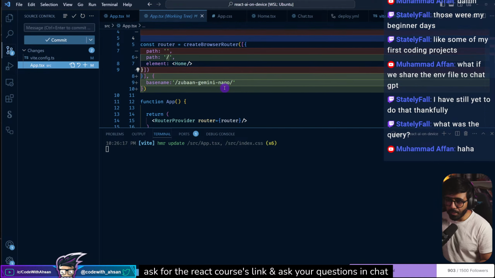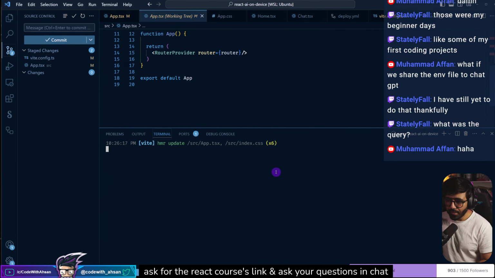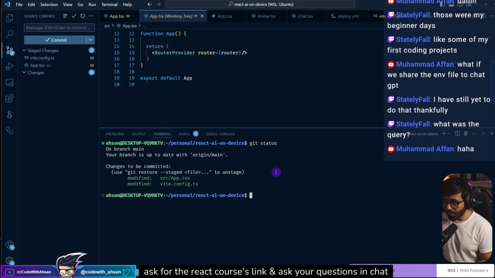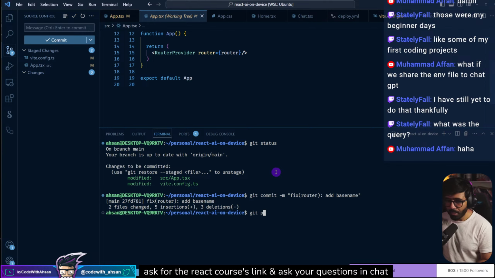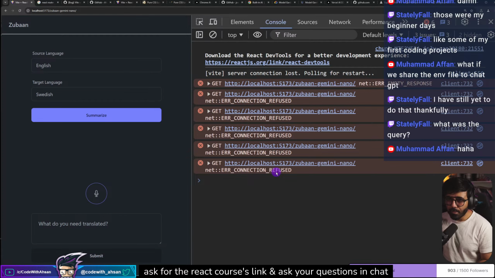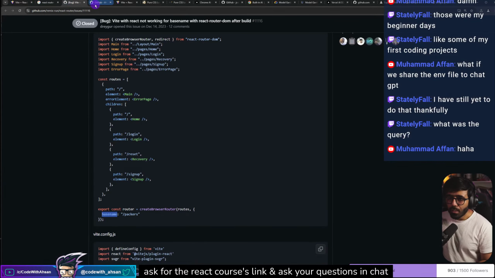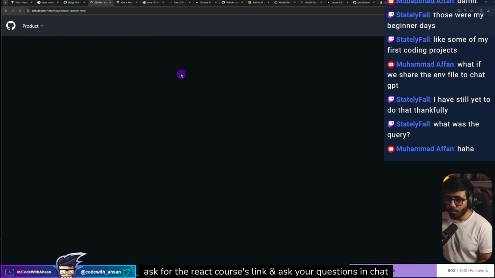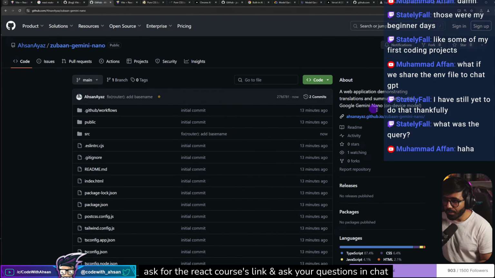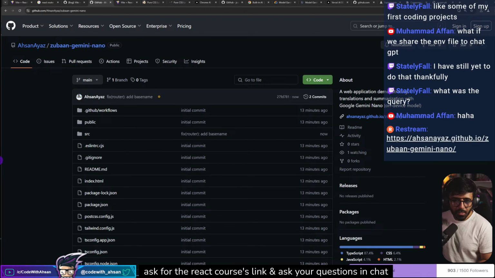So there we go. Just add this, go here, status. I think even if I don't, no, I think it's fine. Commit: fix router, add base name, and we can push it. Git push. There we go. Now let's wait for this to be deployed, and then we can try it out. I'm going to share the link in the chat as well for you to try out, but you would have to have the Gemini Nano yourself.